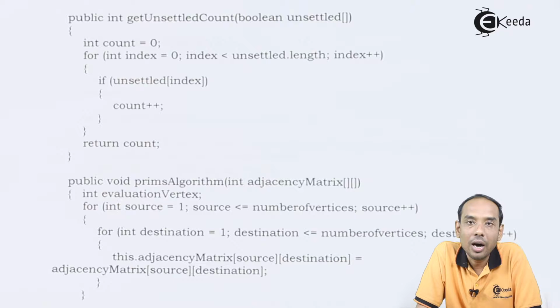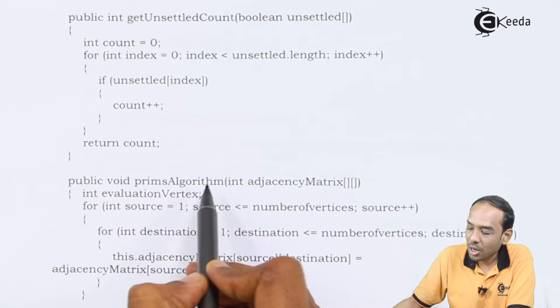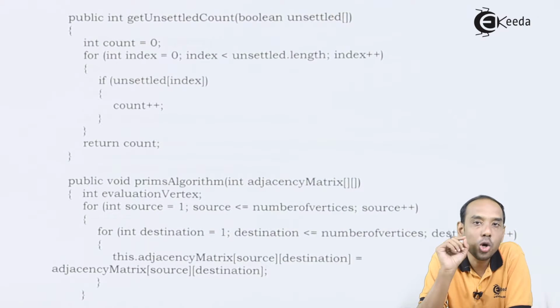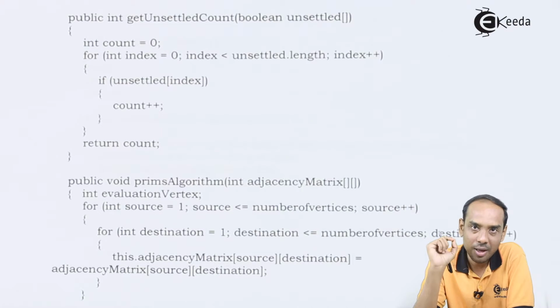Let's go for another function. We have a function called Prim's algorithm. As the name suggests, it is the logic of the Prim's algorithm which we are going to write into this particular function. Since we are going to use the adjacency matrix concept, the parameter passed to this function is going to be adjacency matrix.